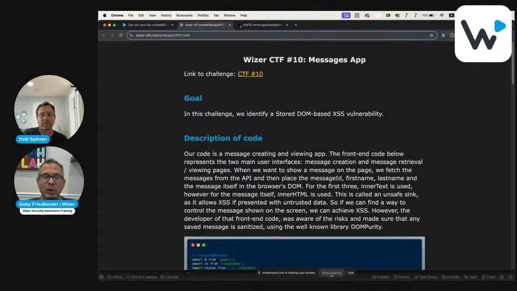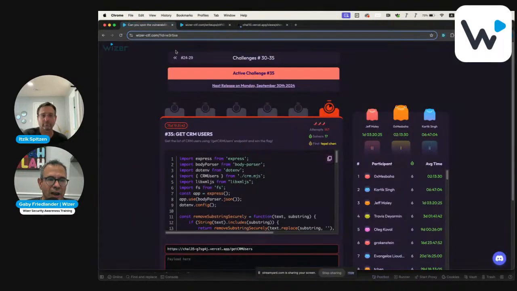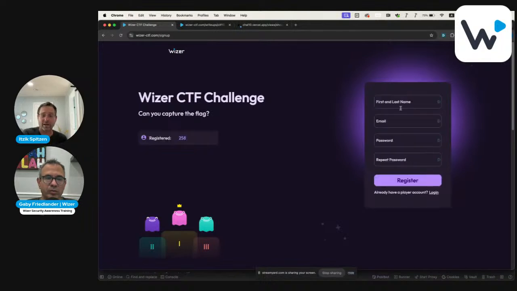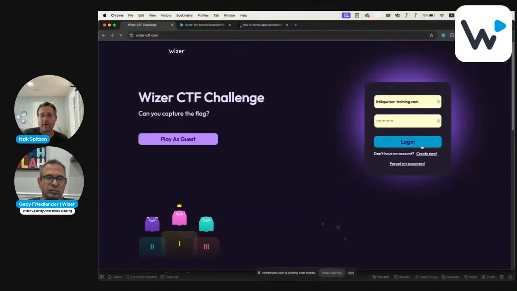Okay. And meanwhile, if they want to log in and see the community version, it's wizer-ctf.com. CTF, exactly. So you land here, and that's where you start, and then you log in if you have an account. If not, you hit create now. You put basic details, register, you get an email, you verify, then you start. And then when you want to play, just log in and you're in.